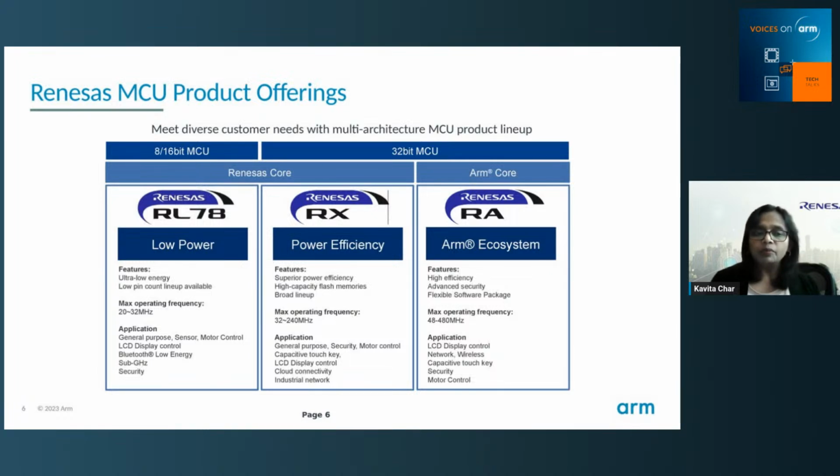At the lower end of the performance spectrum, we have the RL78 MCUs, very well known in the industry, with a strong legacy of ultra-low power consumption and low pin count lineups. These devices take the operating frequency up to about 32 megahertz. Moving on to the 32-bit MCU portfolio, we have the Renesas RX family: high performance, power efficient, with a very robust set of peripherals. These devices take the max operating frequency to 240 megahertz. This is based on Renesas' own proprietary RX core.